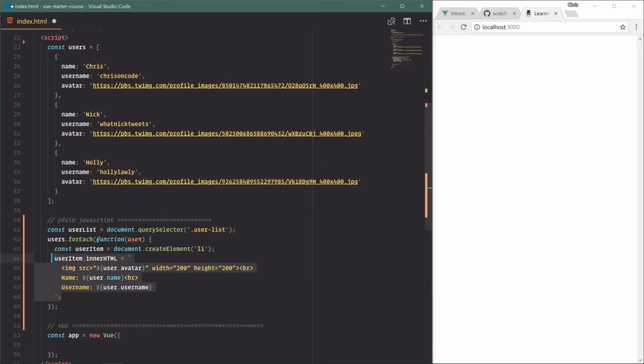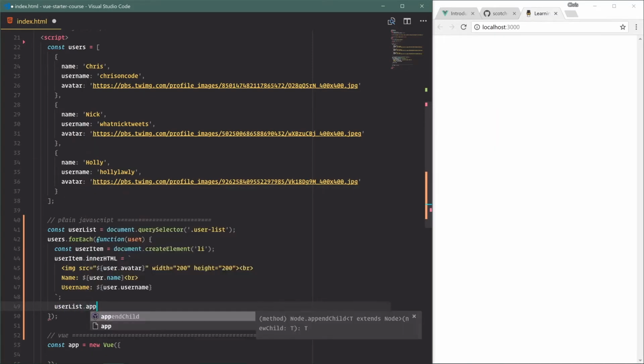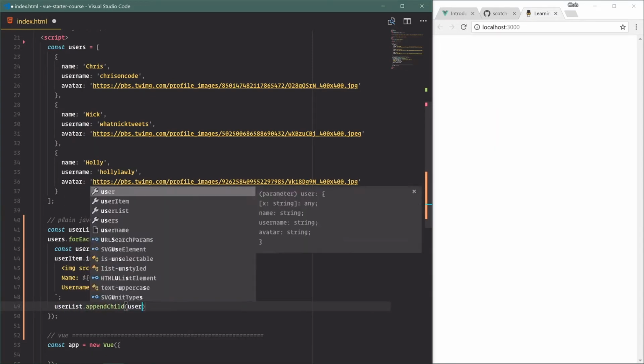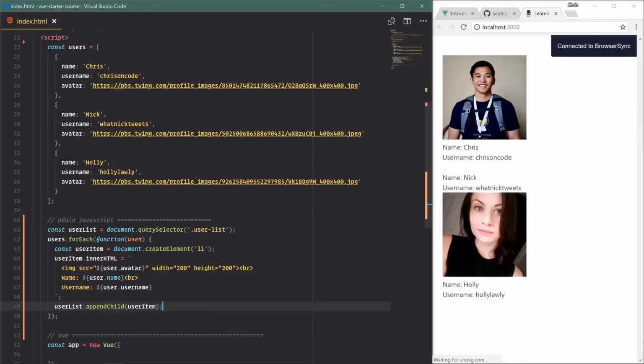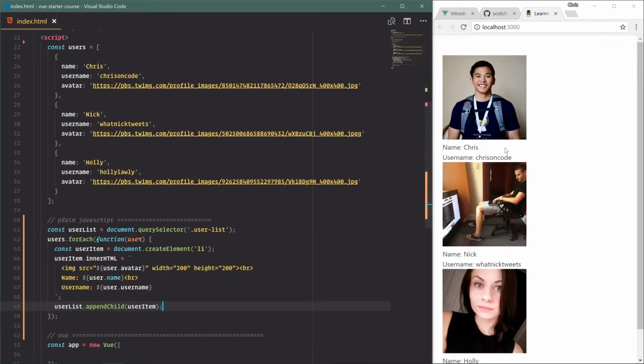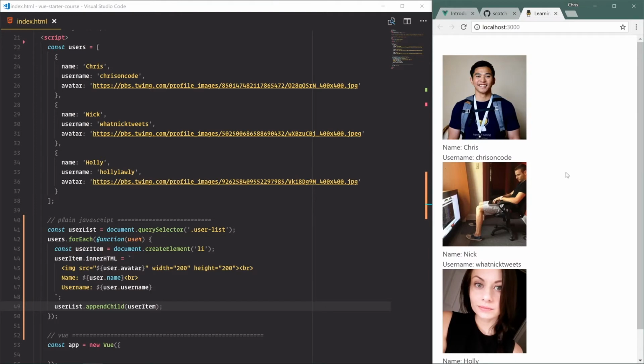And once we have created this li and we've filled the li's inner HTML, we can actually append this now to that user list that we just grabbed. userList.appendChild. Ugh, lots of code here. userItem. Very nice. Now we have our three users all looped over.